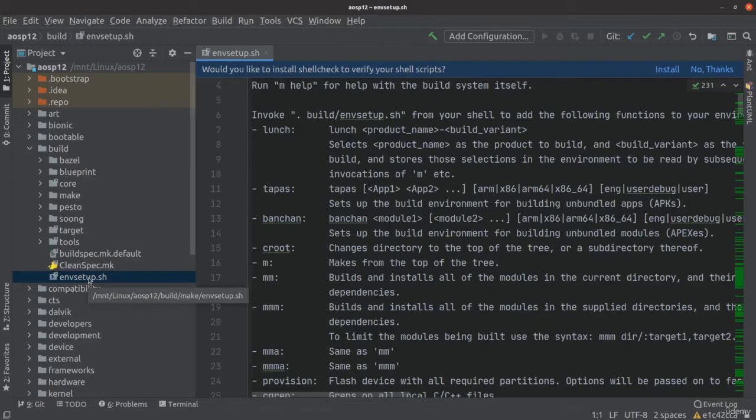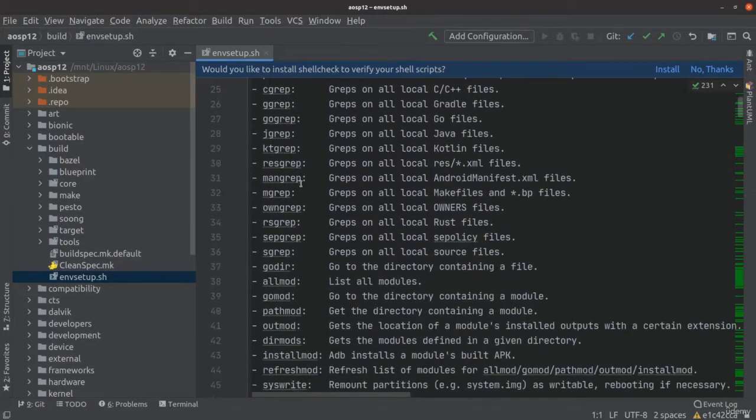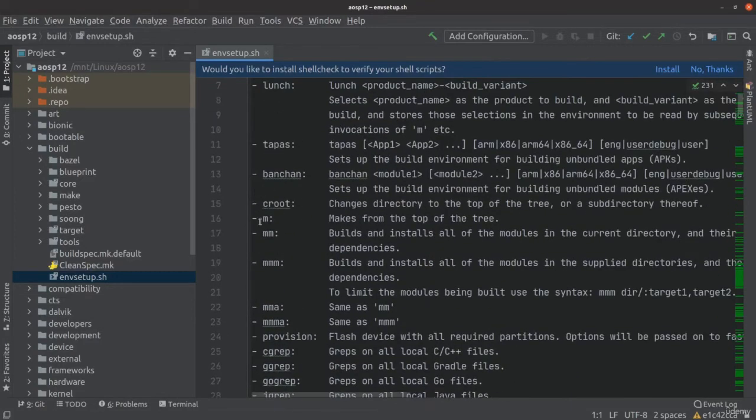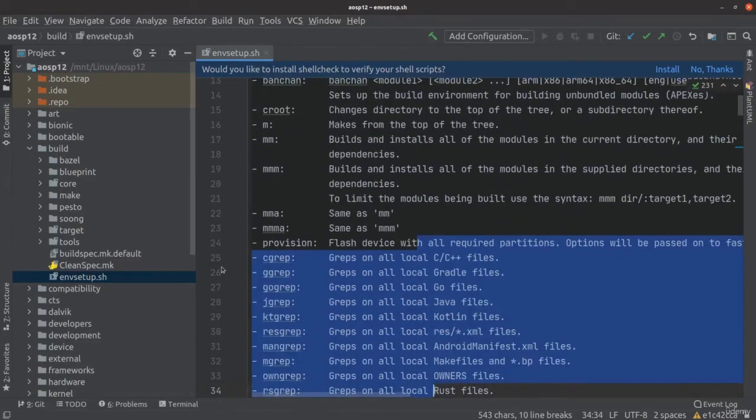You first run env-setup.sh, and then you give the lunch command, which gives you the lunch menu where you select one build variant. This shell script contains the logic for all the commands which you execute in the terminal. For example, m stands for making the top of the tree. You can find all the descriptions here. We'll cover env setup in detail in a separate video.